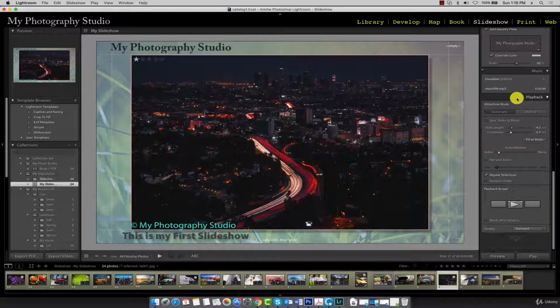The playback panel gives us a variety of other options we can apply to our slideshow. Under the slideshow mode, make sure you have automatic enabled for now. We'll go over manual in a moment. The first option, sync slides to music, is more relevant if you have more than one audio track.